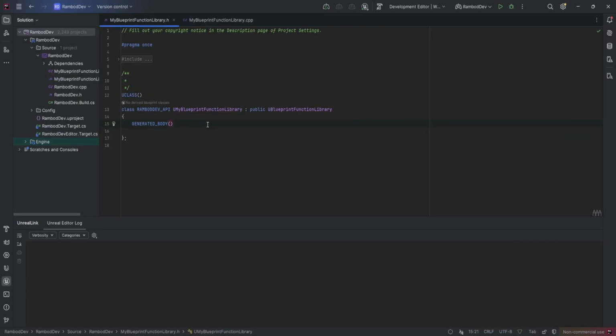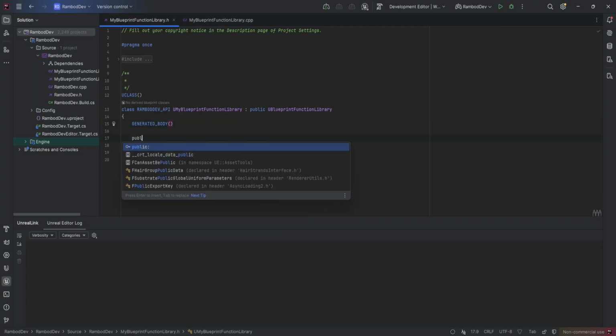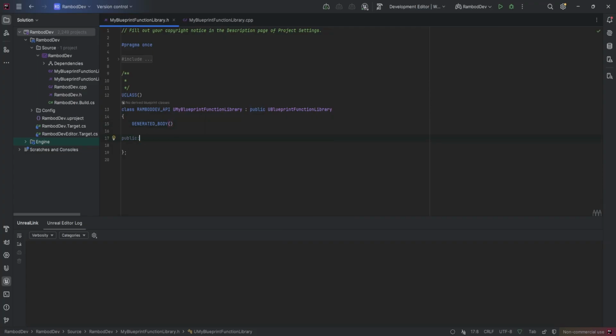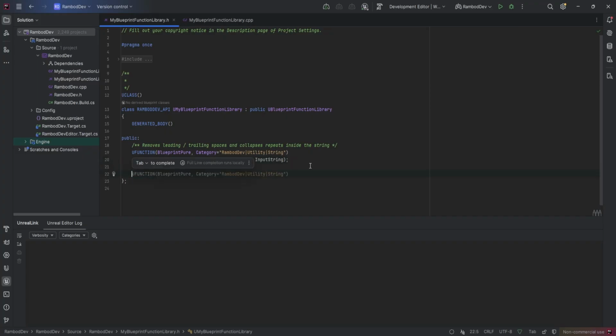Now let's add our first utility function to the header file. First, I type the word public. This makes everything after it accessible from outside this class. Next, I'll add the function declaration for removing extra spaces. I've already prepared this code, so I'm pasting it here for efficiency.